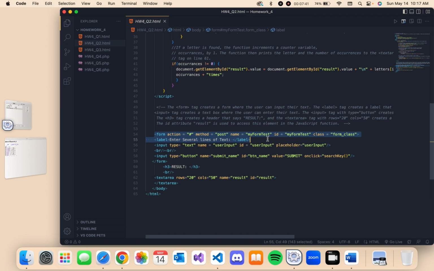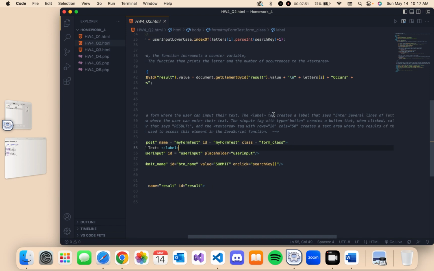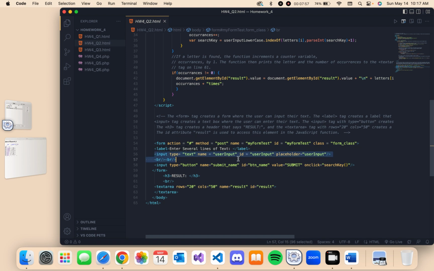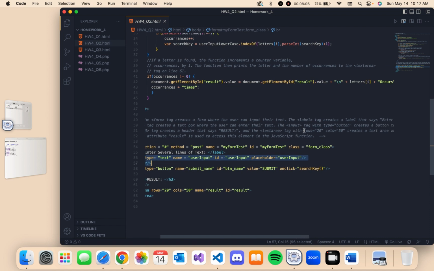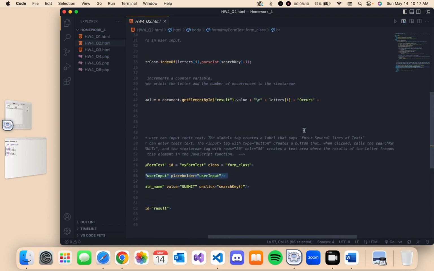Enter several lines of text. I'm sorry, I kind of stammer when I'm on camera. And the label tag creates a label that says enter several lines of text. And this input tag here creates the box where the user can enter their text. The input tag with the type button creates the button that, when clicked, calls the search key function.